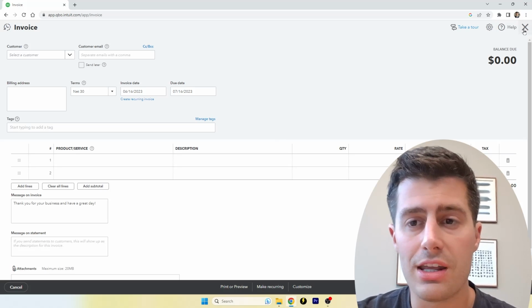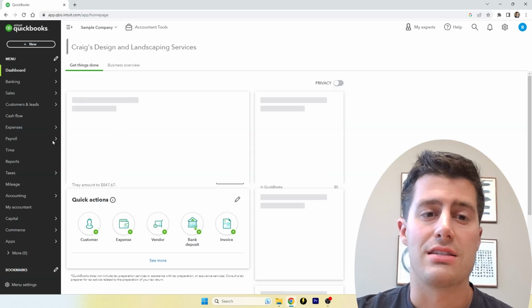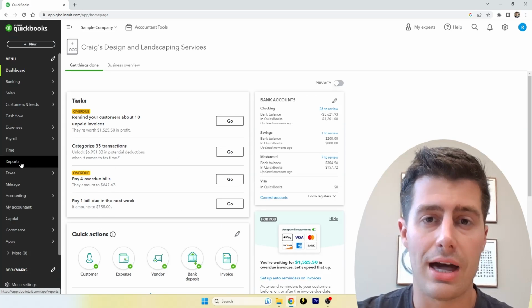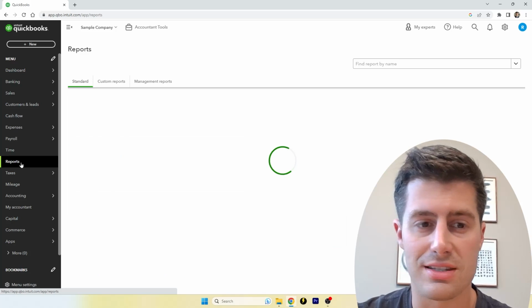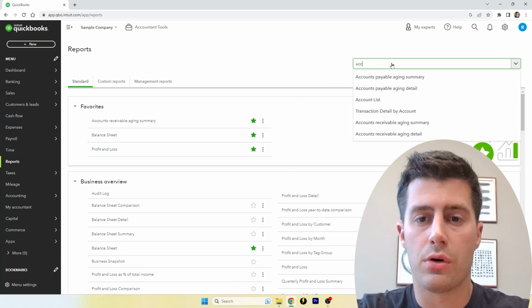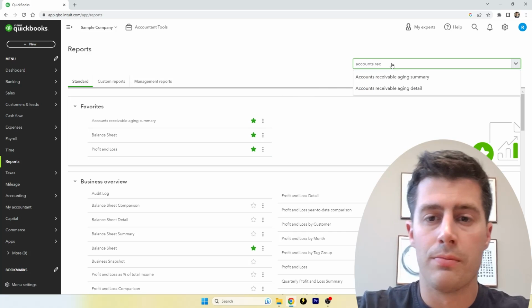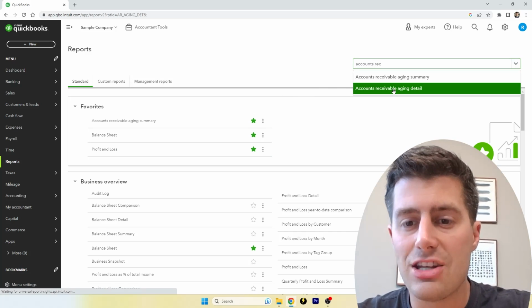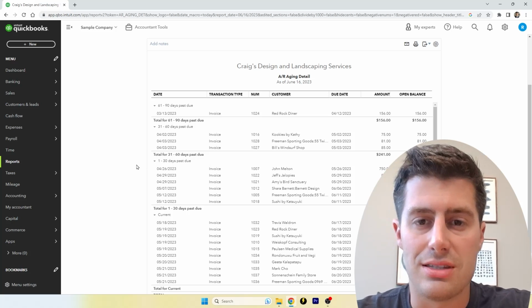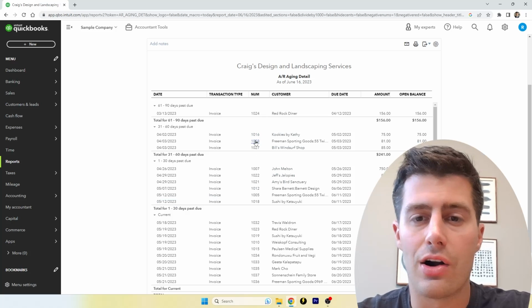So once you've created your invoices, it's very important that you track your accounts receivable, and you can actually do that by going to the Reports tab here on the left-hand side, and we're going to search for accounts receivable, and then we want to pull up the aging detail report. The summary report is not going to have as much detail, obviously, as this report. So we want to look at the AR aging detail.